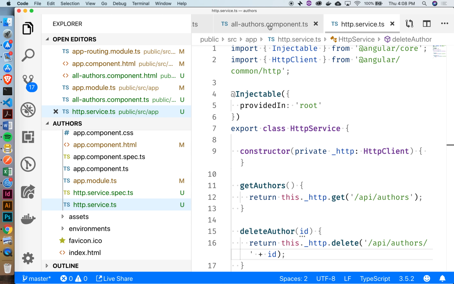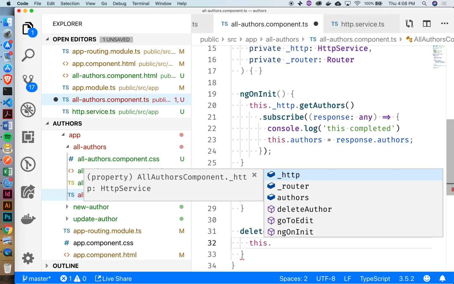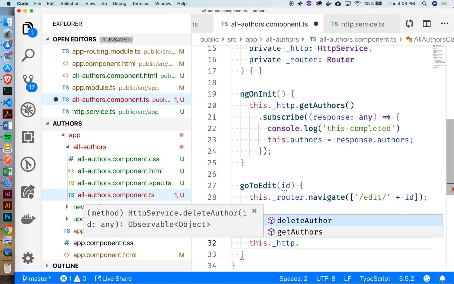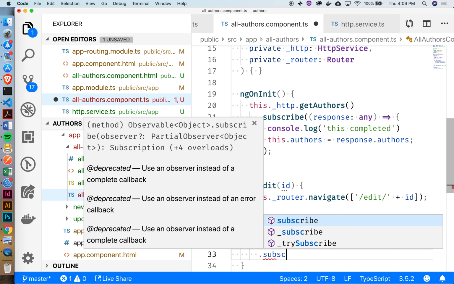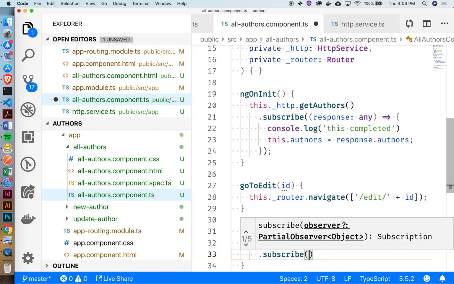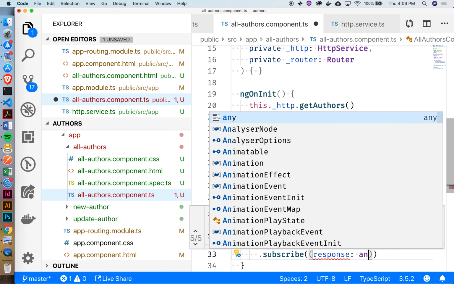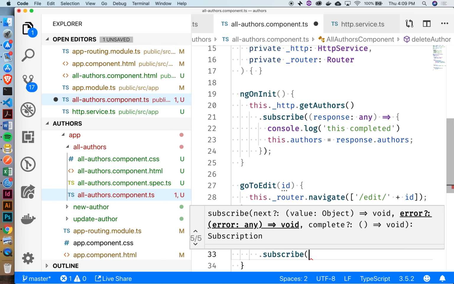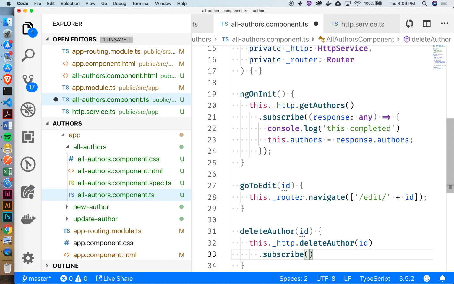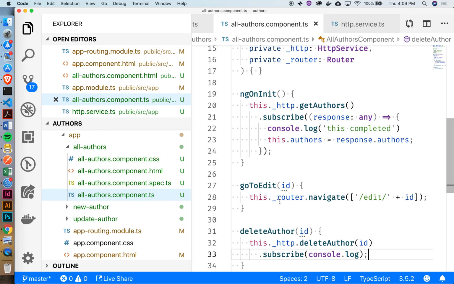Okay, now back inside my component, I can actually reference this method because we have it now. So _http.deleteAuthor, and then I just want to pass in the ID. Then of course I need to subscribe to this too. Subscribe. And the response will just say whatever. Actually, I'm not even going to do that. I'm just going to console log. Eventually, we'll probably want to do something in there, but.